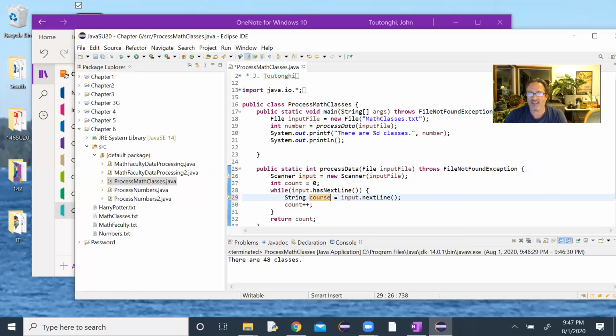Then I want to take each of these courses and do something to them. I want to figure out what is the course. Let's just get the course number first and print that. So I'm going to have another method here called processCourse that I'll call right from here. Process course. So this is in processData, and within processData, we're going to process this string course.